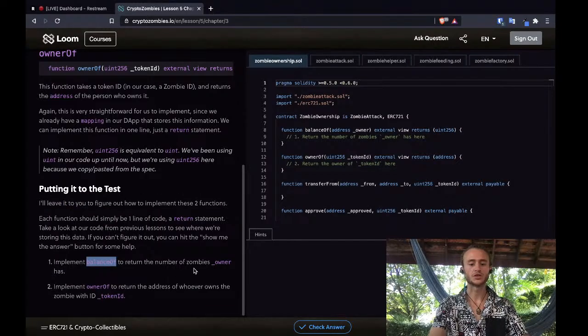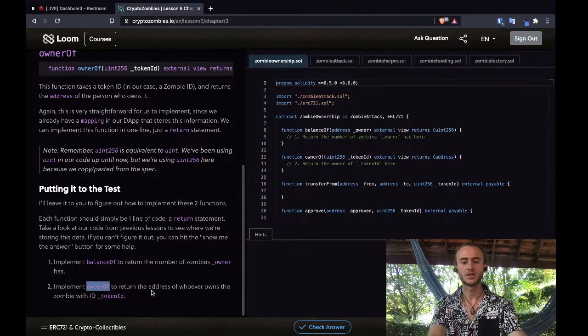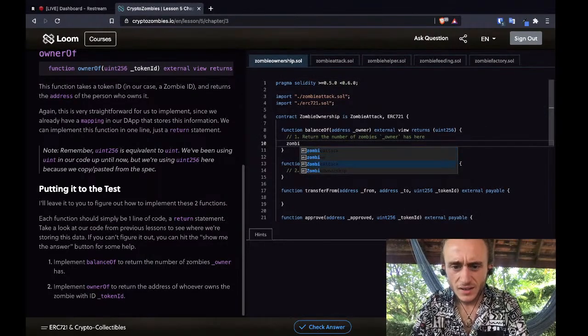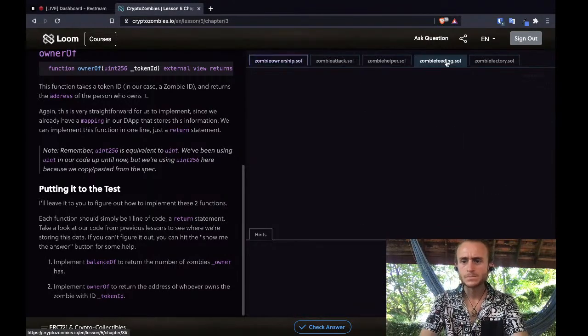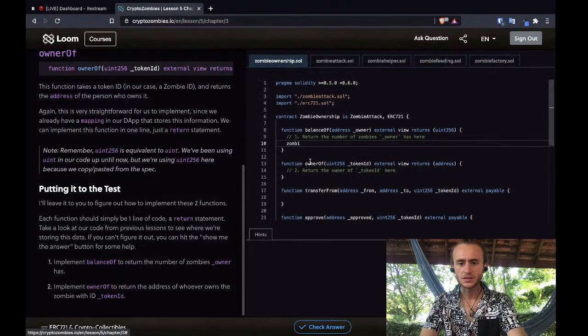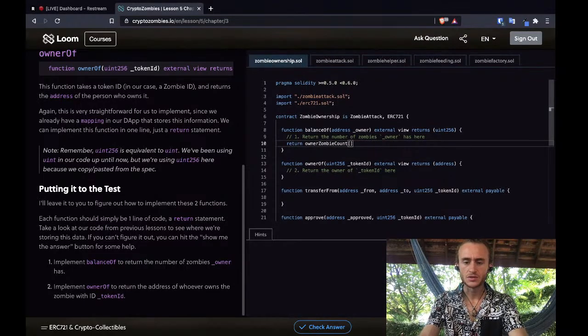Implement balanceOf to return the number of zombies an owner has. Implement ownerOf to return the address of whoever owns the zombie with that token ID. Let's start with balanceOf. So here we're just going to return ownerZombieCount of an address. Return ownerZombieCount of _owner, which is the address.